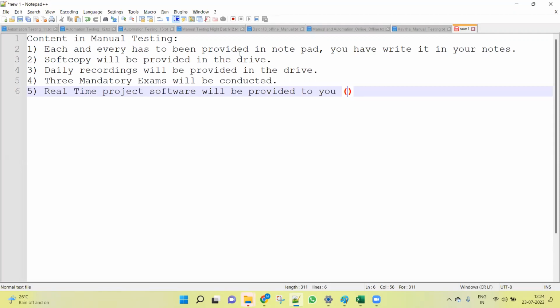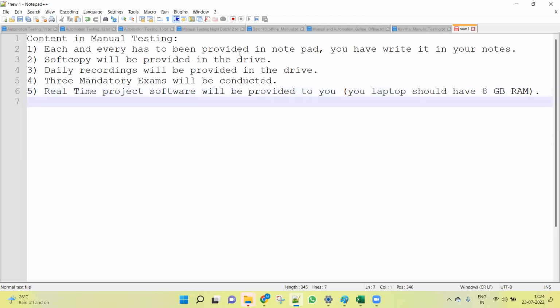Okay, real-time project software will be provided to you, which means you need to install that real-time project in your laptop or desktop. The main mandatory thing is that your laptop should have 8 GB RAM for sure. No 6 GB RAMs, no 4 GB RAMs can be entertained to install the software. So 8 GB RAM needs to be considered.